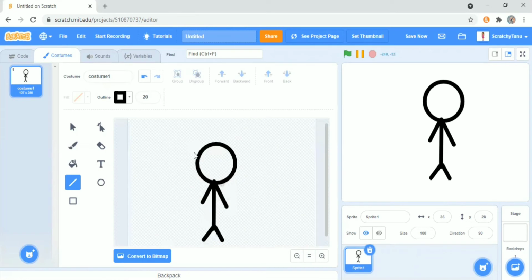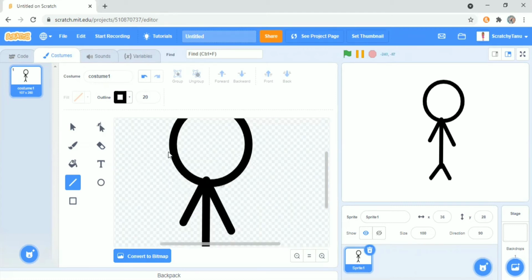Note, if you already know how to do a well-detailed and non-stick man OC, then you're welcome to do something else. This is a basics tutorial, so we're gonna use a stick man.